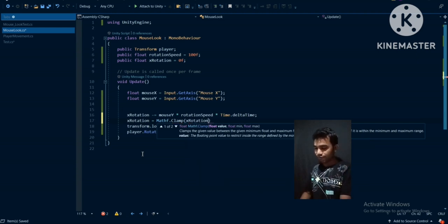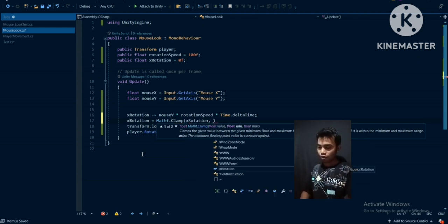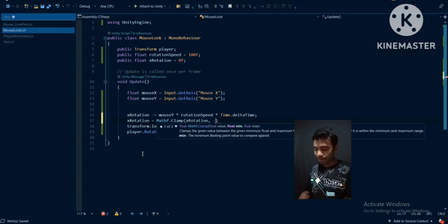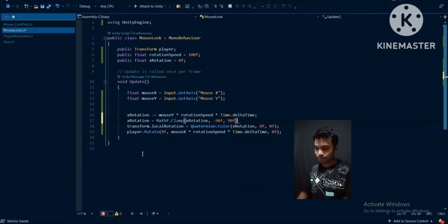So let's pass x rotation as the first argument and a comma, and it will take the minimum, sorry, the minimum is minus 90, which is looking all the way up. We don't want to go to minus 91, we don't want to look further than minus 90 degrees. So let's put minus 90f, and 90f for down. Close the bracket, semicolon, Ctrl+S to save your code.